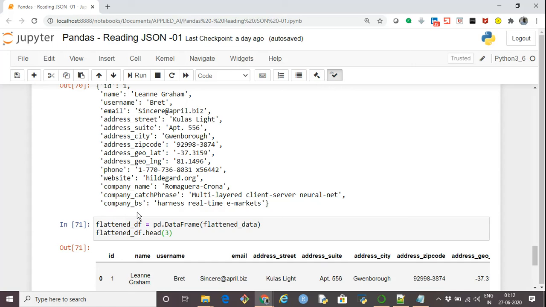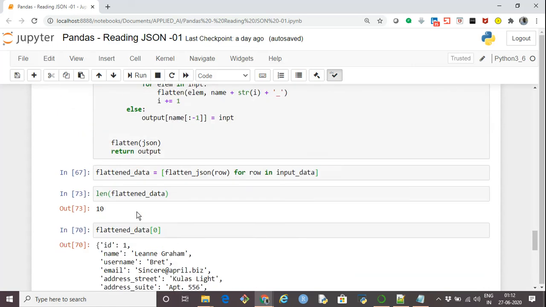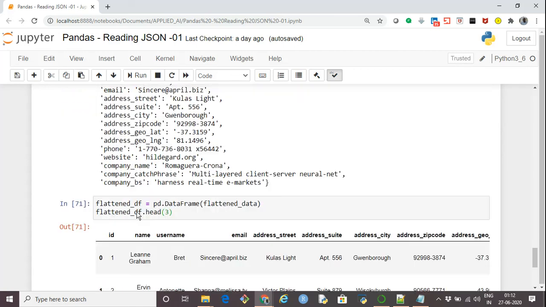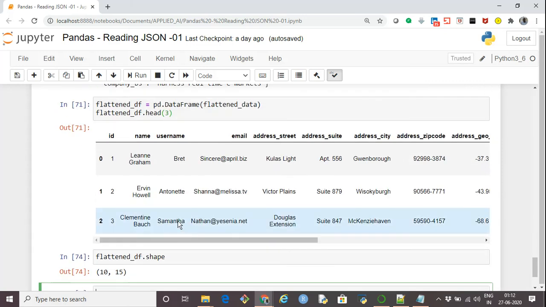So that's how we can read the data from a file, flatten it, put it in the data frame, and then work on it. So that's it in this tutorial.